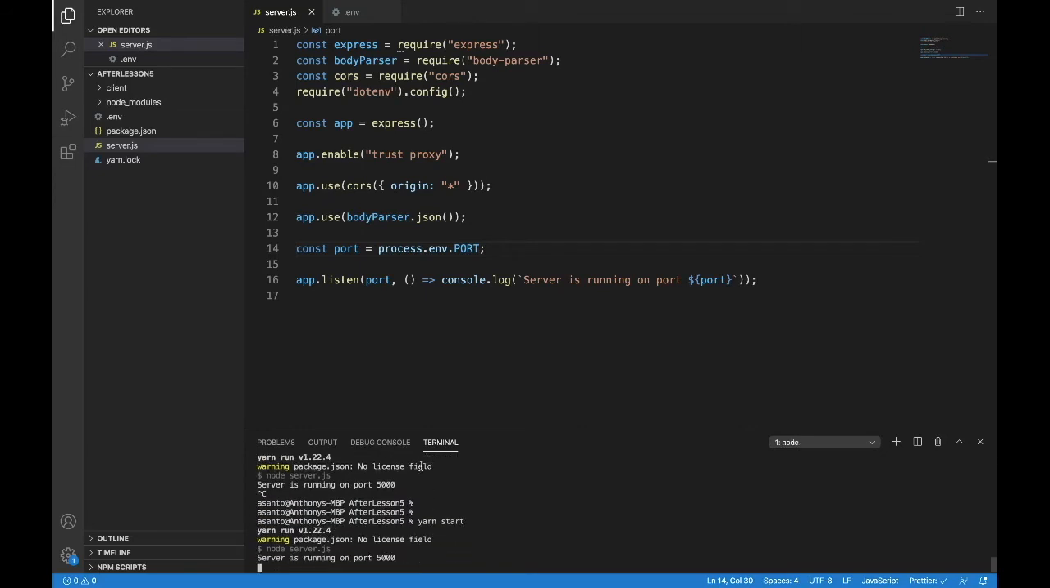Server is running on port 5,000, so our .env file is working. But just for redundancy, go ahead and type or 5,000 right into there. So great job, we got our server hooked up, no problem. We need to get our database hooked into this server.